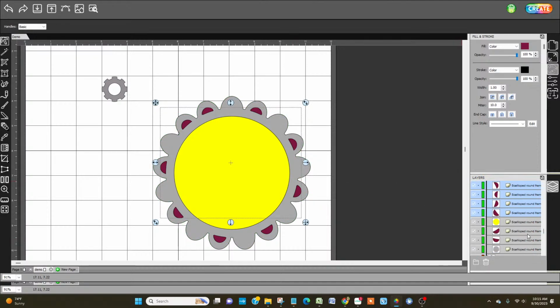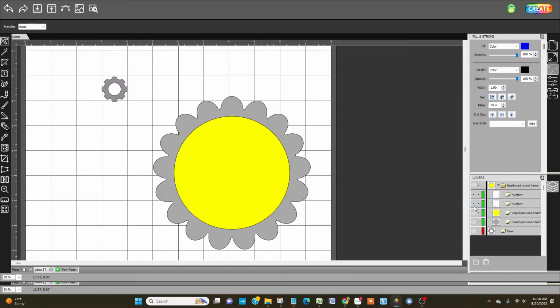And keep going, holding my shift key. And say union. And now all of those are going to be on one layer. And I could change the color of that. And then if I turn that off, you can see just that piece is left. And actually what it did was made that base scalloped circle a solid piece.